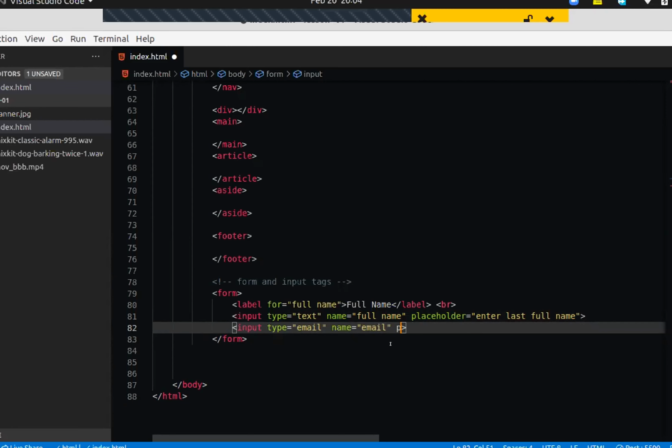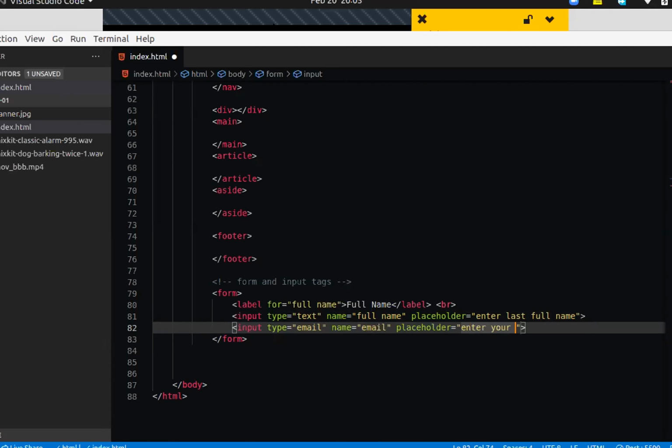Then the placeholder will be what? Guys, I'm waiting. Now you are the one coding, not me. That'll be enter your email address. Enter your email address.